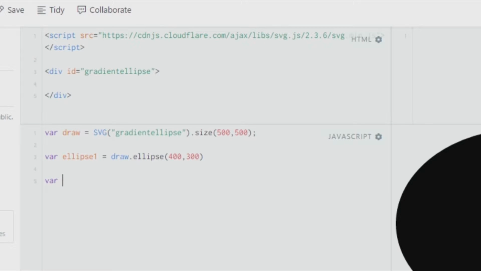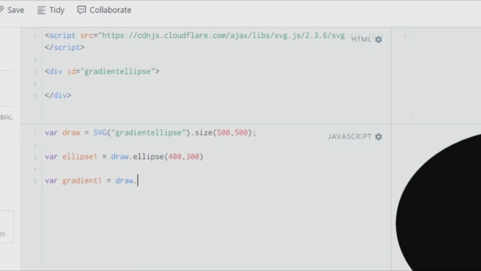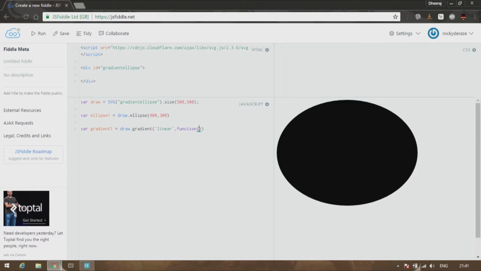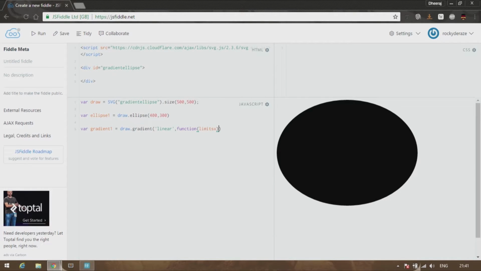The way you do that is give a variable called gradient1, or whatever you'd like to call it, and then specify draw.gradient. Inside the gradient function, you have two arguments that you need to pass. The first is to tell the system whether the gradient you're going to create is linear or radial. We will deal with radial gradients in the next video. For now, give it in quotes the argument linear, and then create a function and give it a variable, and this variable will specify at which point what color to take. Let's say limitsX, and then start off the function.